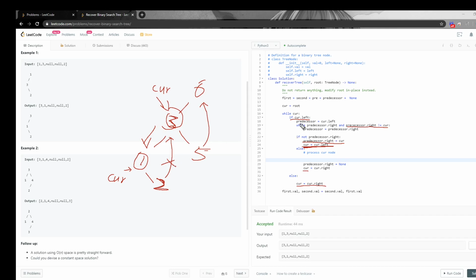And this logic helps us find this predecessor node here, and that's why we need this one, because at this moment we keep going to the right with the predecessor. So the current is 3 here, so we start from the left, which is 1, and then we go to 2. But the 2 dot right is current.